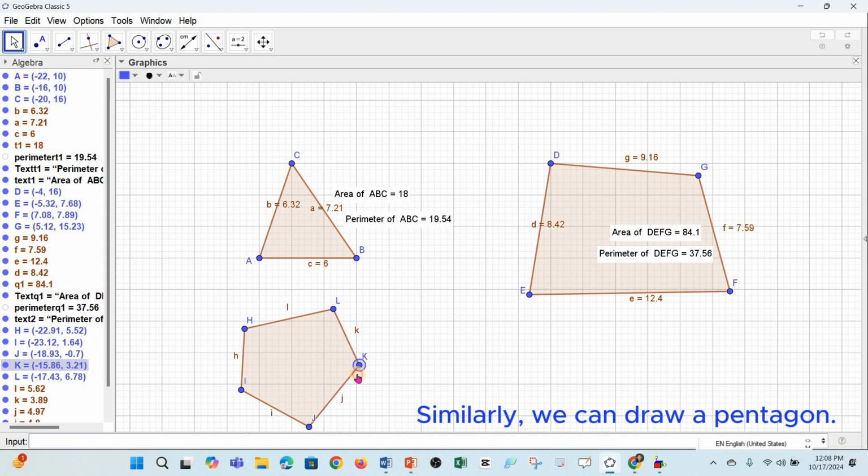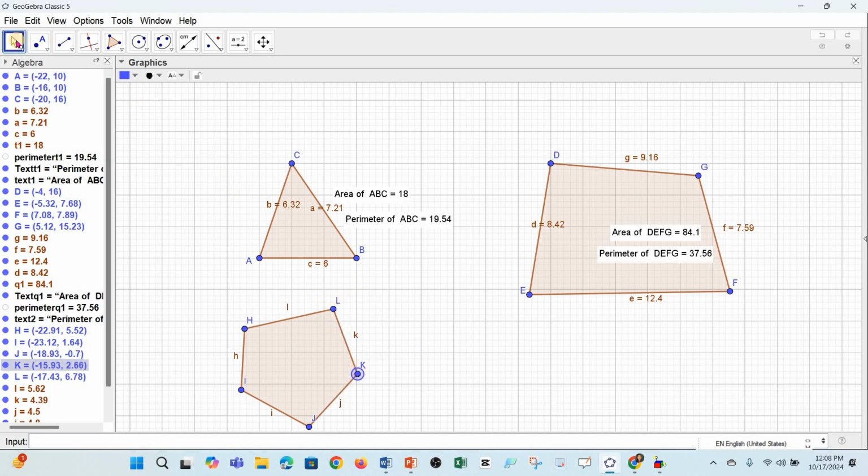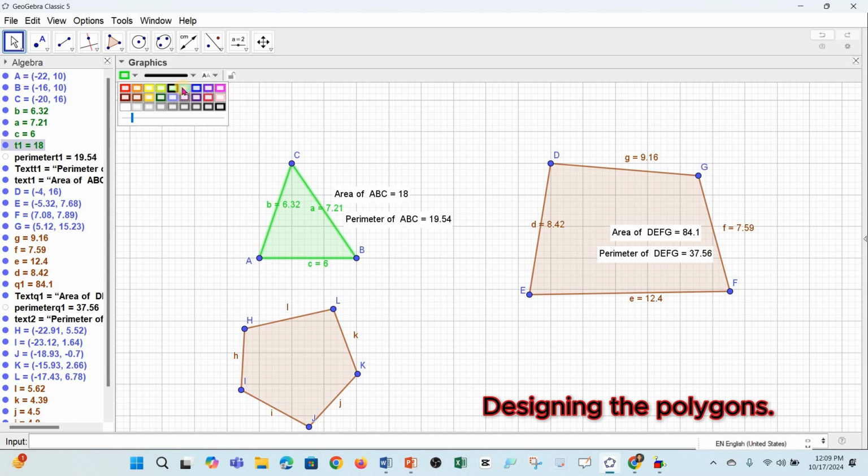This has 5 sides, so it is a pentagon. Like this we can draw a pentagon, and click on any polygon and you can select its color also. Length of sides, dotted line also, but generally we use bold line. Again click on this polygon and you can change its color also, like this.